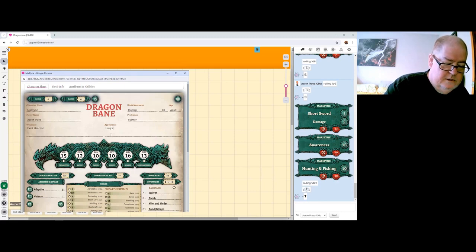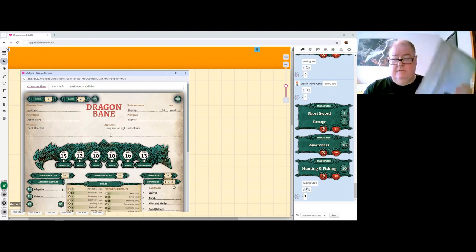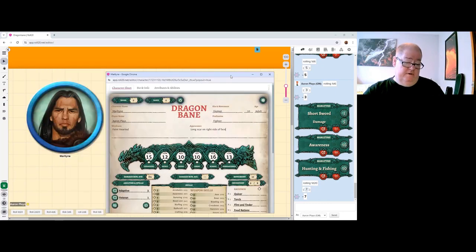Long scar on right side of face. Yeah, I'm still holding the rule book. Okay. Other than that, dark haired, yeah, we don't need to go into it. I mean, they do give a D20 roll on here. Do I really want to roll it? No, we've already looked at it. He's got a scar on the right hand side of his face. And that's it. That is character creation.